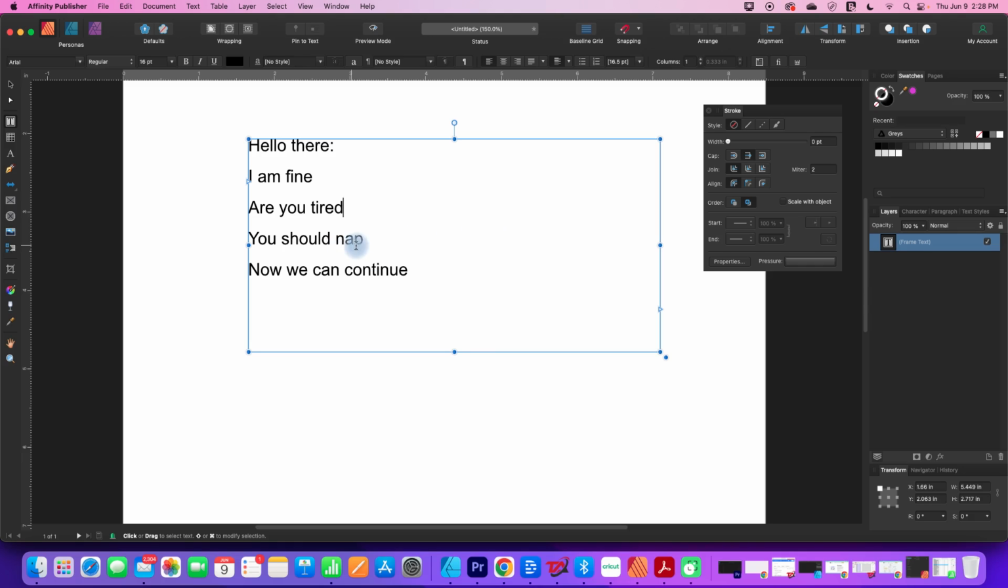Conversely, if you have a list like this, you can just highlight what you want to make a bullet point and also go to this same button when you're in your Frame Text tool. Click it, and everything you had selected will turn into a bullet point. So that's pretty simple and straightforward.